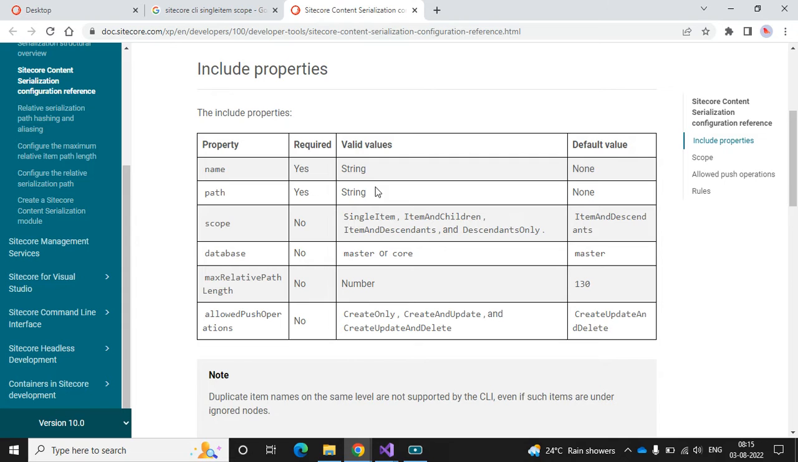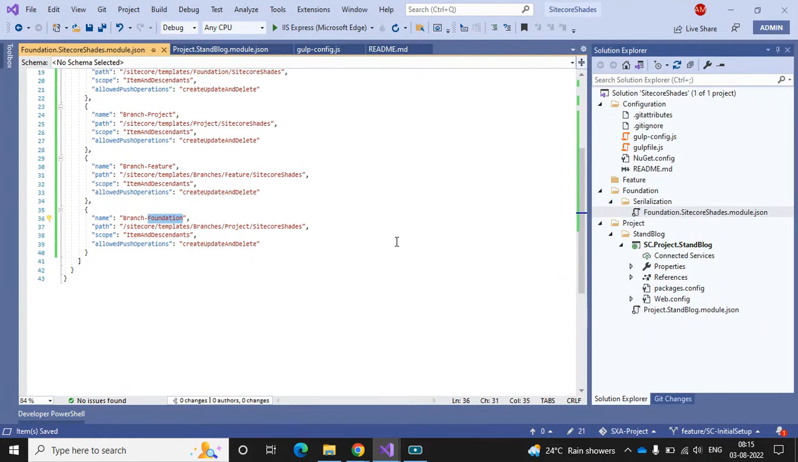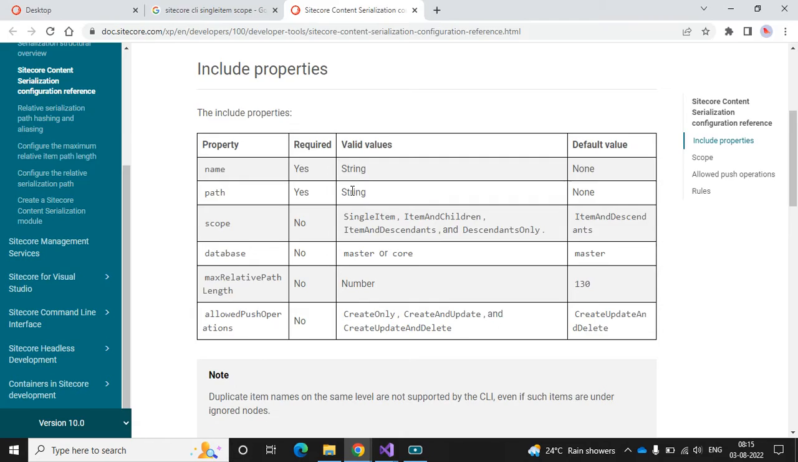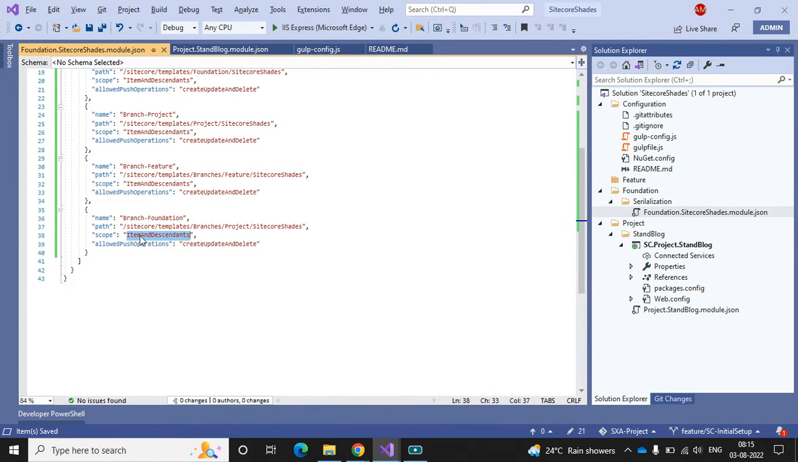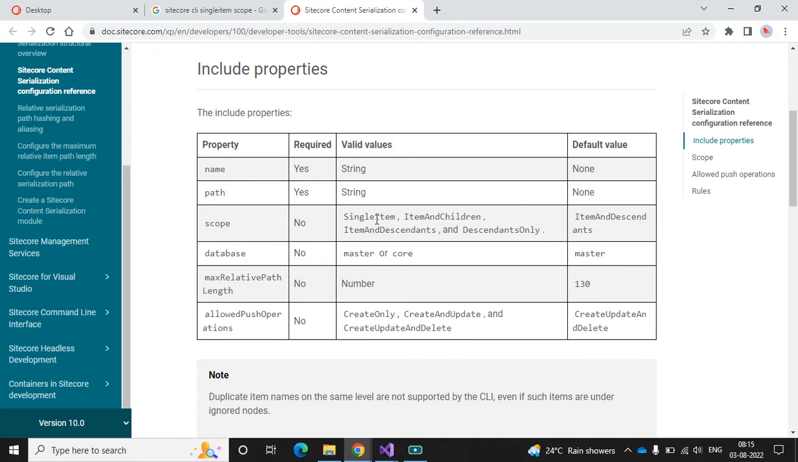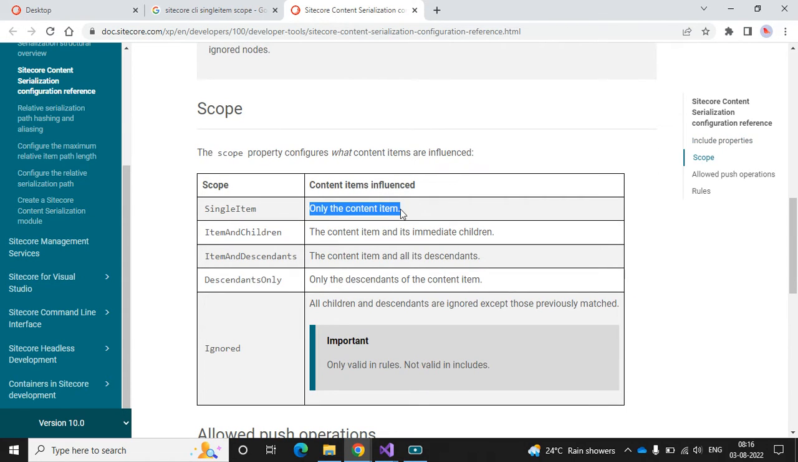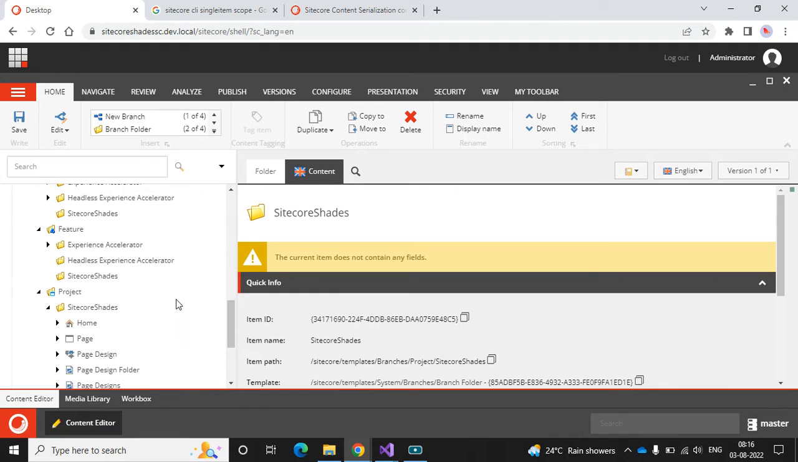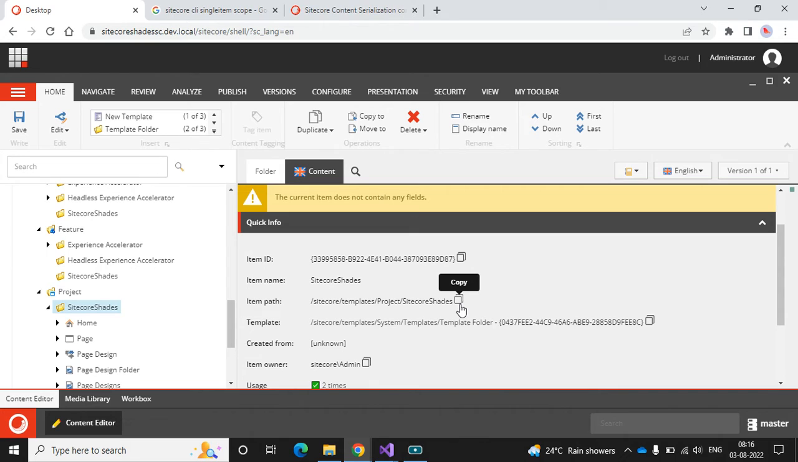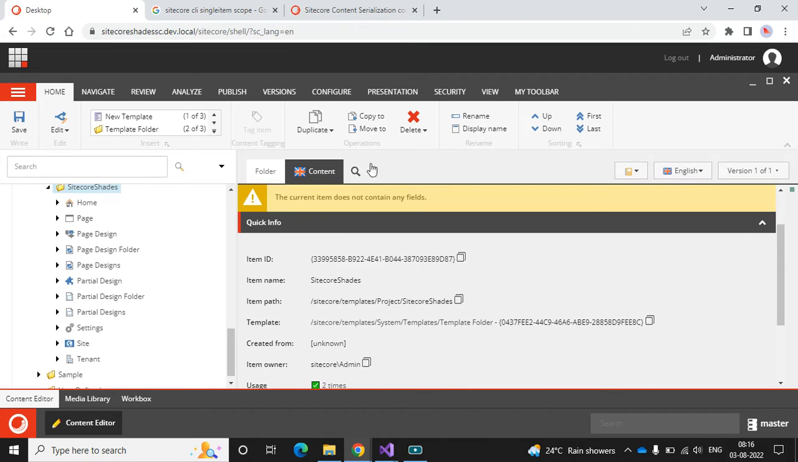So the name, we have already given the name as the branch foundation, and the path we already gave, and the scope is item and descendant. These are the available scopes: single item, item and children, item and descendant only. If you didn't mention the scope, then automatically it will take the value as item and descendant. So what is single item? If you use the single item, only the content item. Here I can show the example. If I give this path and if I give the value as single item, then it will do the serialization only of this parent item. It won't take these child items.